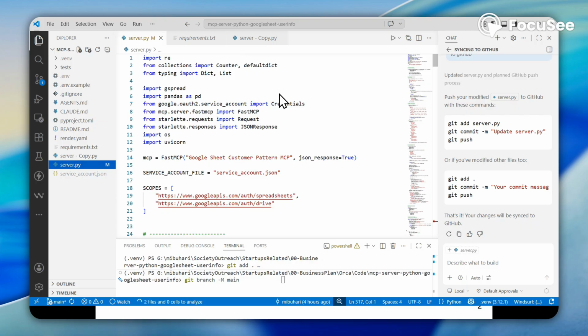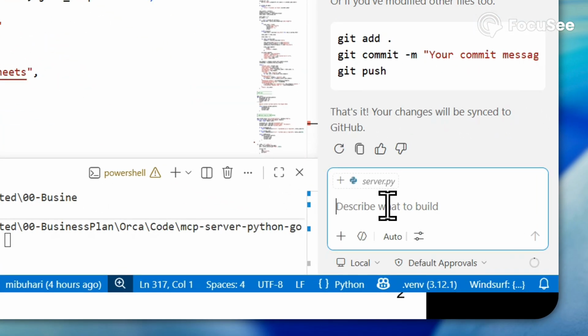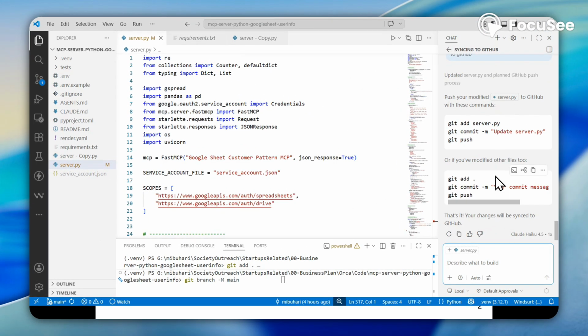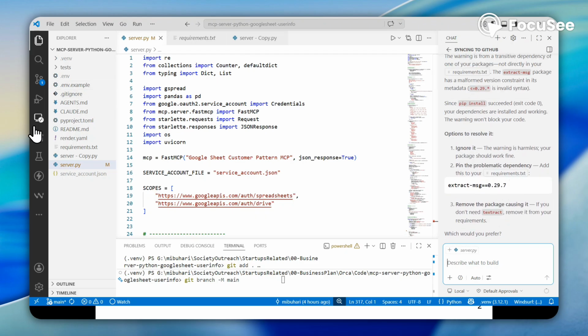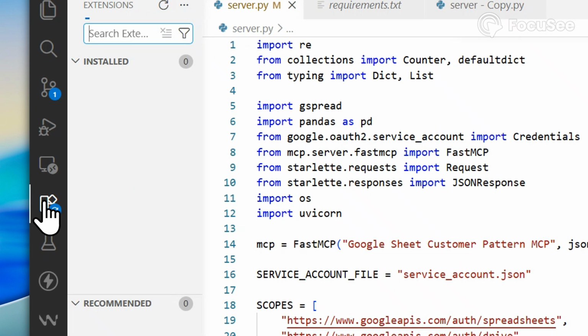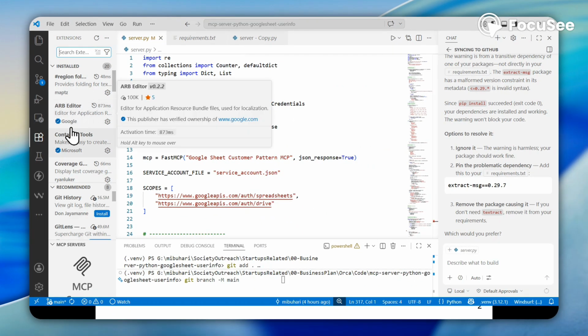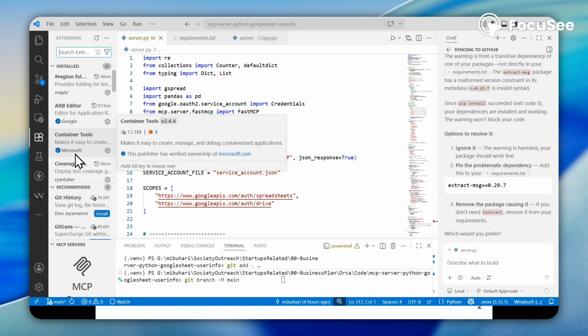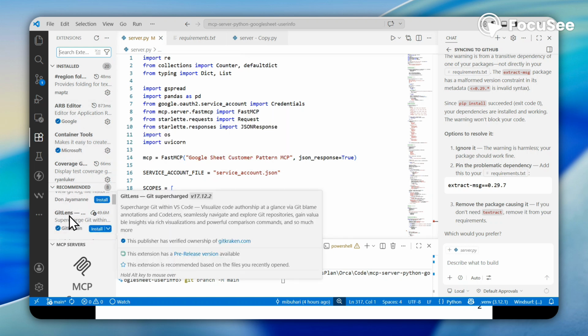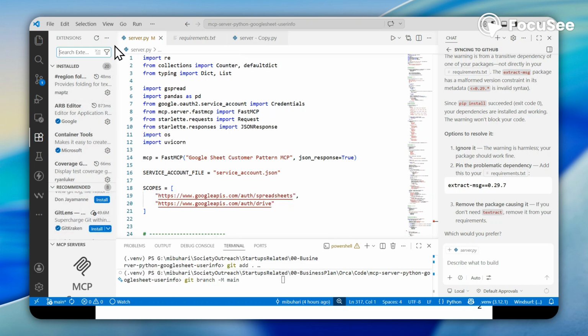Before explaining the MCP file, I'm going to give you a few important things which will be useful for you. In VS Code, I also have AI support. I can go here, type in what I want, and it gives me what to do, and I can follow it up. You can use these things through extensions. Go into extensions, where you can get many of the extensions you need. One of the common ones is a GitHub connector.